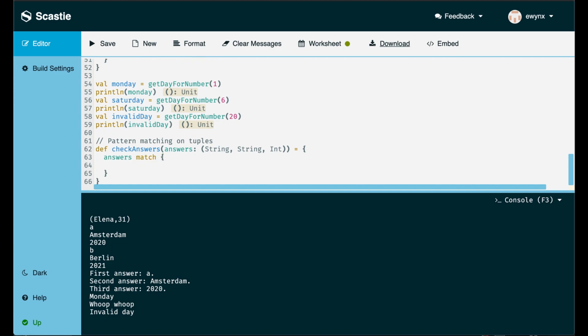So we take the answers and we're going to match it. And we have two cases, the case that everything is correct and the other case that it's not. So let's say that the correct answers are A, Amsterdam, and 2020. Then we write it like this. We just say answers match, and then the case, we write down the whole tuple with the specifics. Then we can print something like amazing, you are the best. And then the other case would be, well, anything else. So we can do the default case. We say sorry, you are wrong.